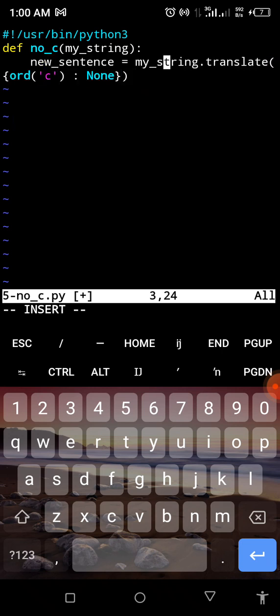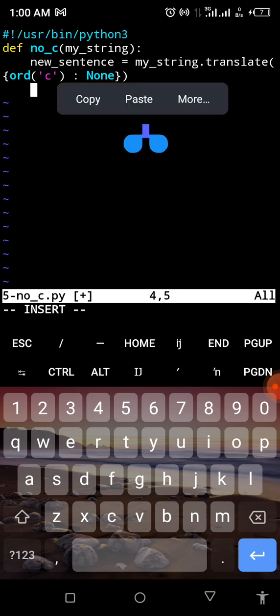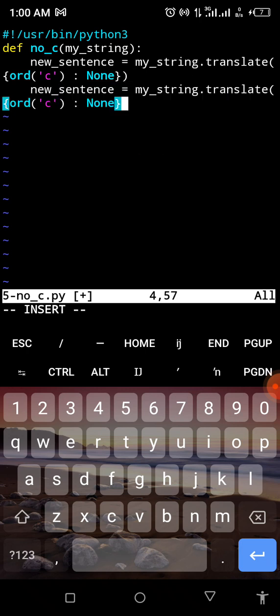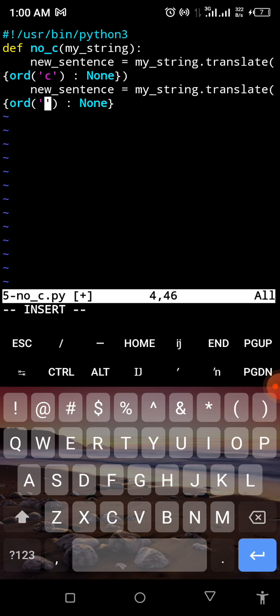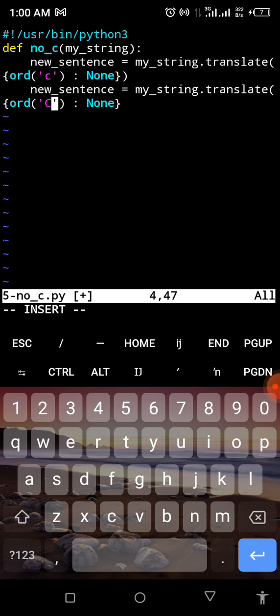I'll copy it, and I'm going to go to the next line and paste it there. So the next thing we want to replace again is capital letter C. So I'm just going to put capital letter C there. So we are replacing it with none too. So you can go online and check how to use the translate method provided by Python code.